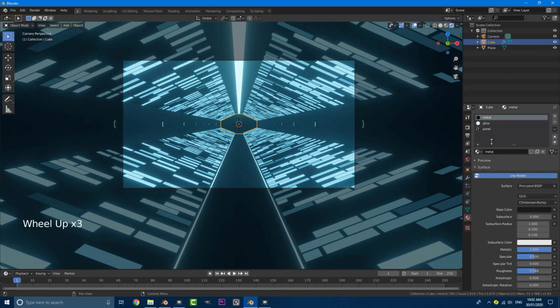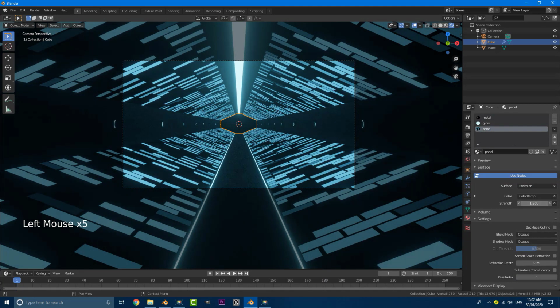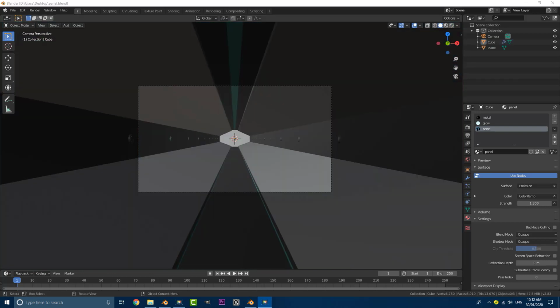I think that glow material on the panel might also be a little bit intense, so I might bring the strength of that down even a bit more. Okay, that's fine for now. So what we're going to do now, in our next step, is import the model that I put in the link below. Okay, so we're going to now append the spaceship model from the downloaded blend file.